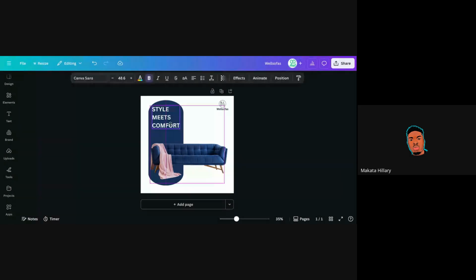Now, all the write-ups are bold. Everything is bold. I don't want all of them to be bold. Now, look at the trick for designing. Being bold like this is okay, but it's off. What I'm going to do is remove the bold, and style meets comfort. Now the comfort is the key word for this design.